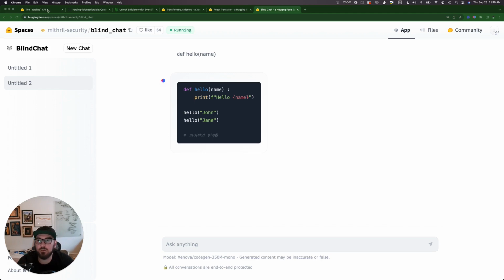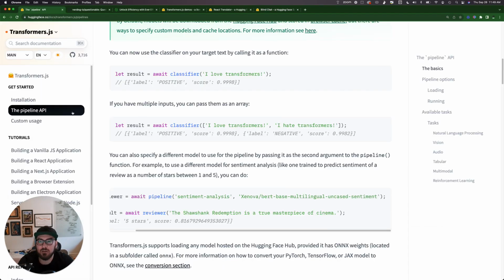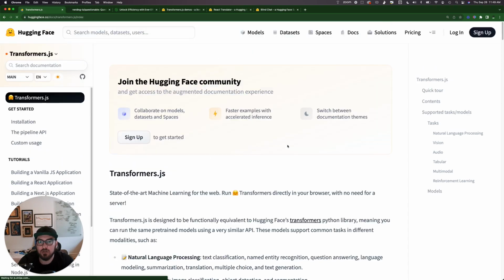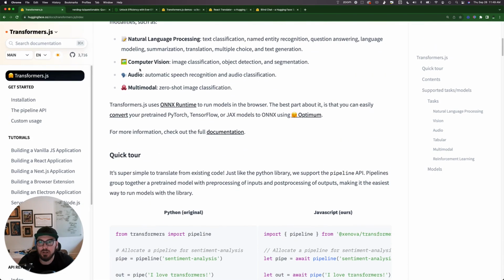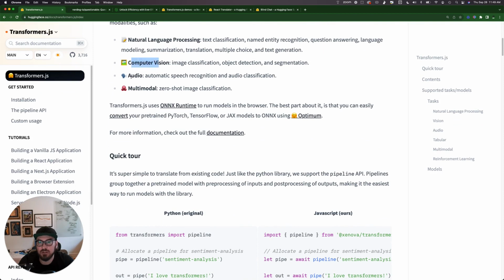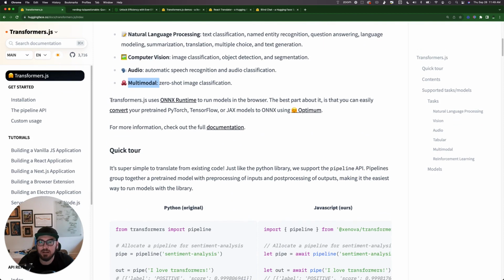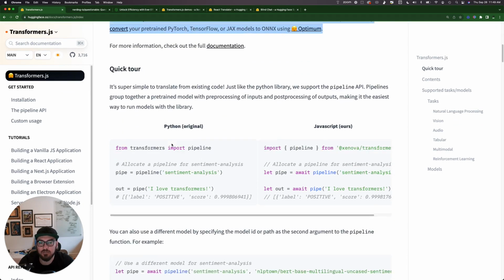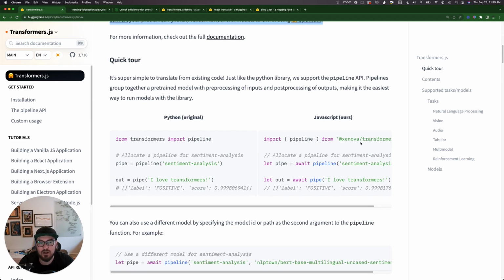So let's go over what we learned today. Basically, we learned that we can run natural language processing, computer vision, audio, multimodal, and actually convert a model into an ONNX runtime and use similar code in JavaScript in the browser. That's the key part, is that in the browser this is running. It's actually loading the model into our web browser interface. So again, I think this is going to be really awesome and really huge in JavaScript.